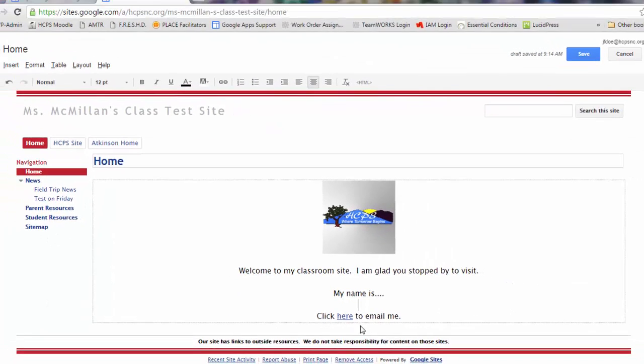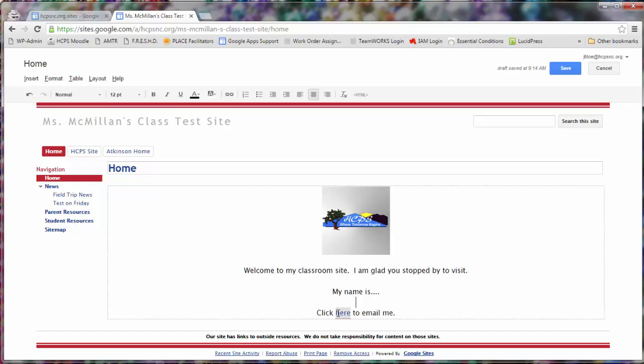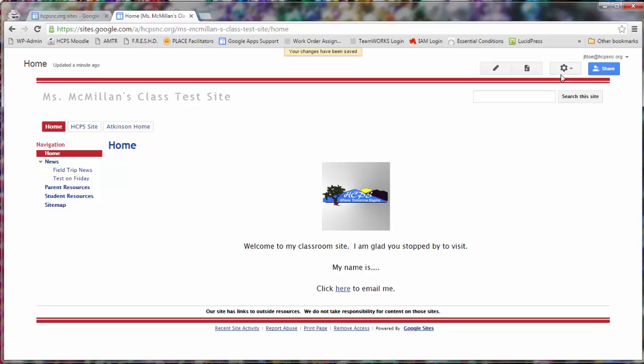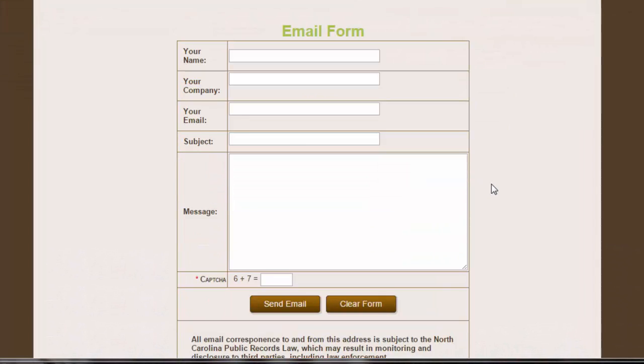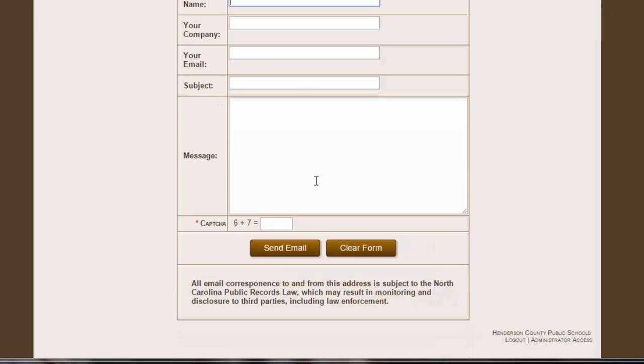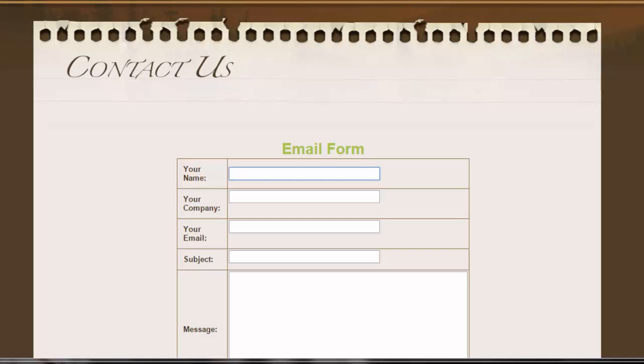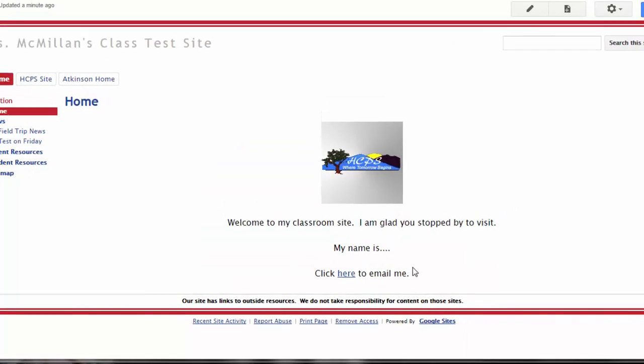Now what you'll see is it says click here to email me, and the word here is a hyperlink. I'm going to save that and click on it so that you can see what this does. Once I click on here, it's going to open up a new tab, which takes me to the Contact Us page for the website. The person coming to your site will fill in this information, enter the information for the CAPTCHA, and click Send Email. This will go directly to your Gmail mailbox, but your email address is never displayed on the page.